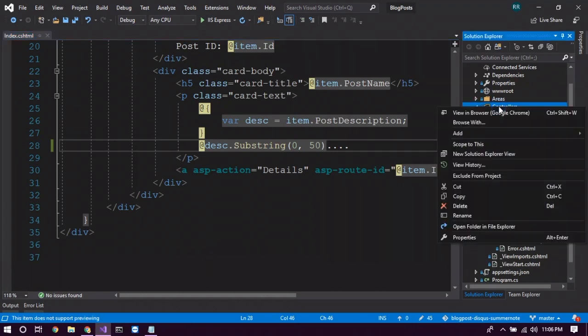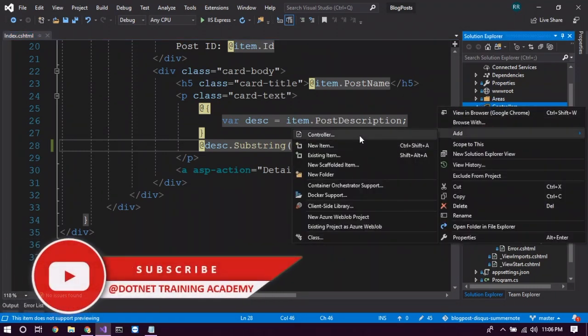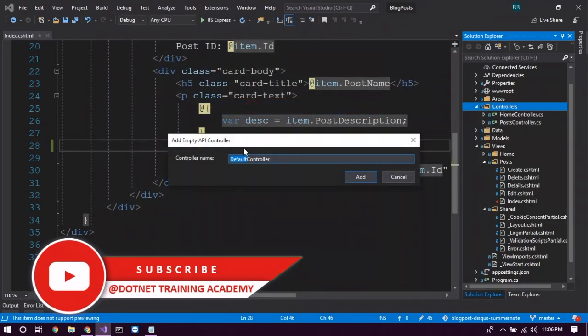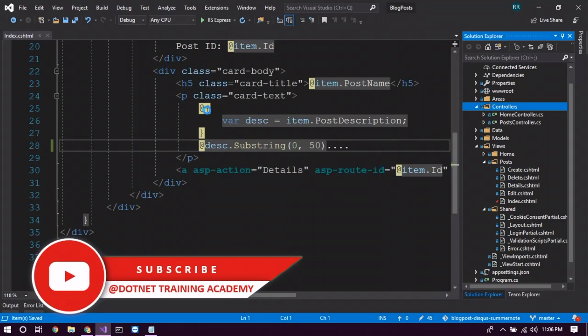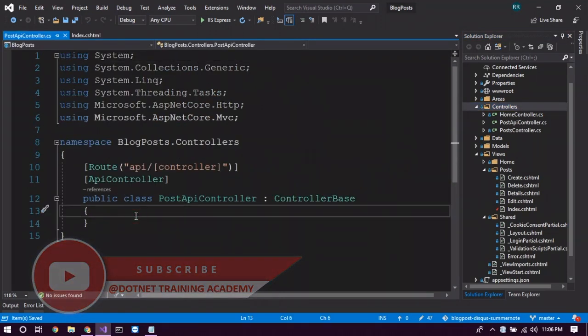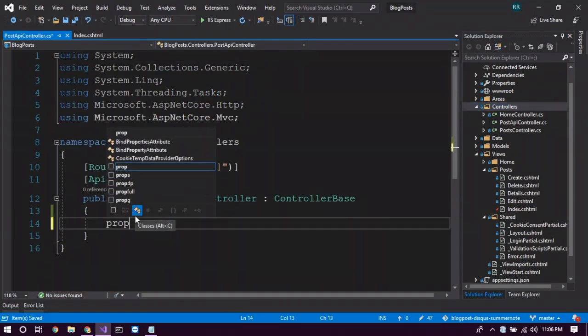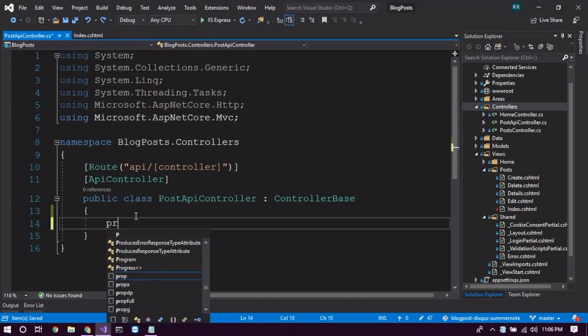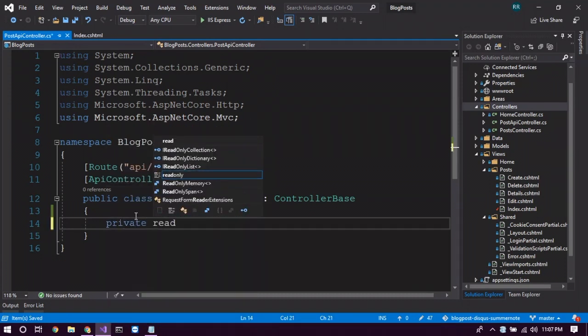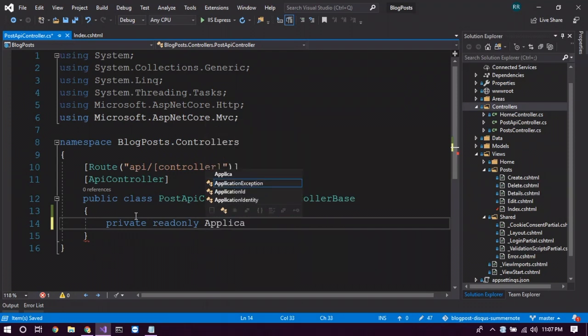For that, the first thing that I'm going to do is to create an API controller over here. For that, I'm going to go to controllers, right click and add new controller. And inside of that, I'm going to select the API controller, which will scaffold new code which has some API controller features in it. And the very first thing, I'm going to initialize the application DB context inside the constructor.